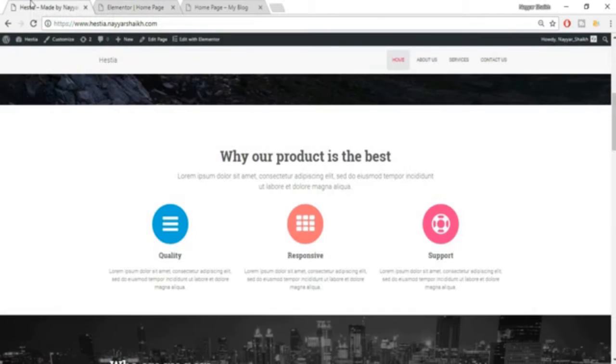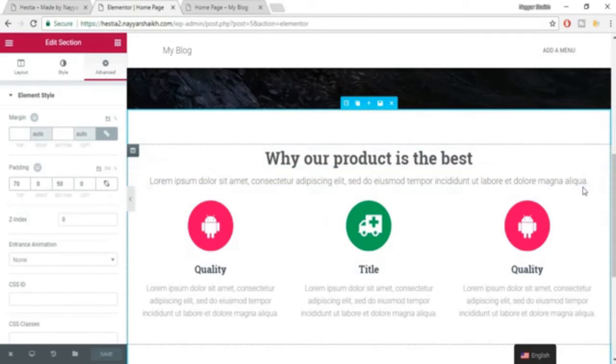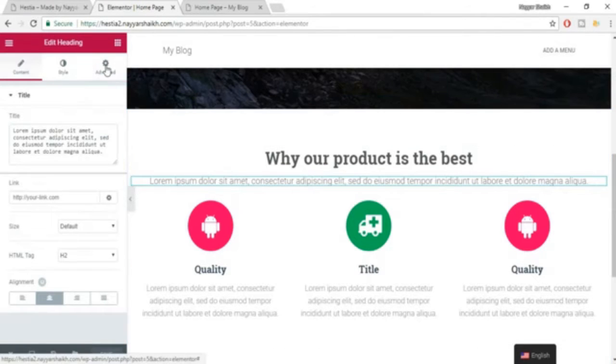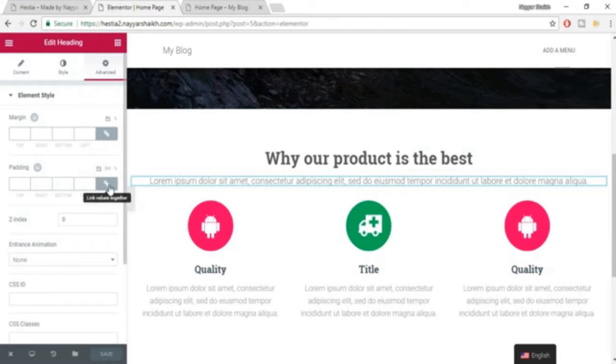Again, let's see another thing. Here, as you can see, this text is in 2 lines, which means there is a lot of gap, or there is padding at the right and left. You cannot see that, it is just a gap. And here it is under a single line. So let's do that. Select this text, go to advanced. Delink this, and now we need some padding at right and left.